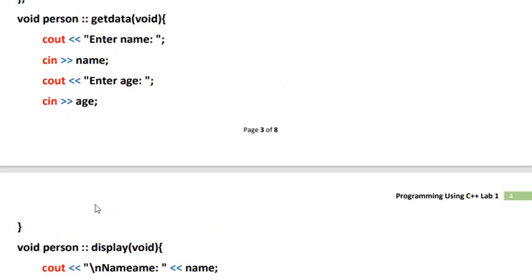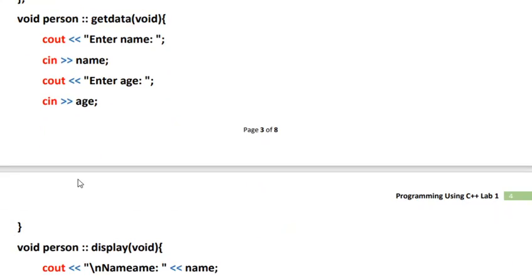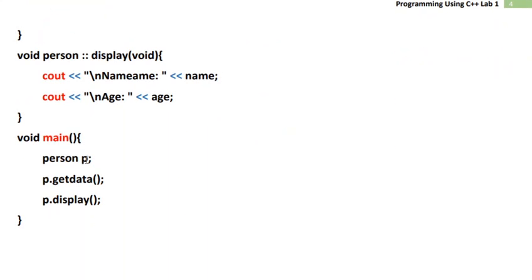Now the important thing you need to understand is how the private members can be accessed. Private members can be accessed only using the member function. So here I'm using only the member function to access the private members. In the main function I've declared an object, and the object accesses the private members through the member functions. This is very important for you to understand, and we have discussed this in the theory lectures as well.